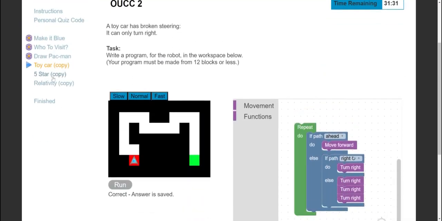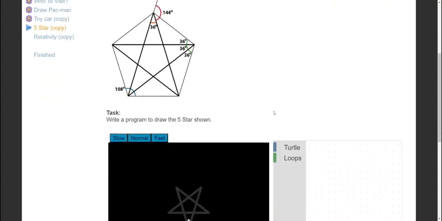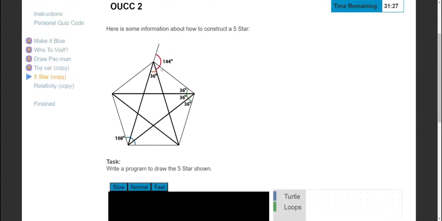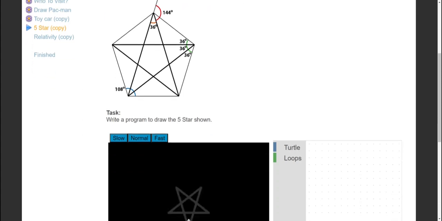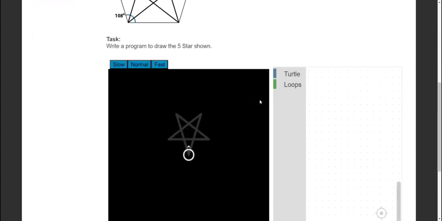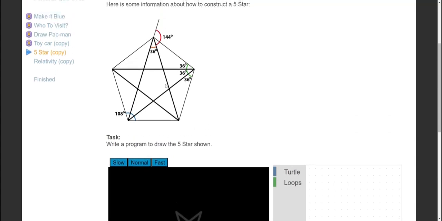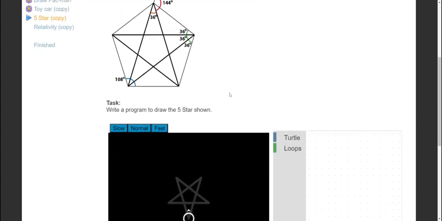Now we can move on to the next one, 5-star. This one does look quite tricky, but we'll get there. Here is some information about how to construct a 5-star. Write a program to draw the 5-star shown. So let's start off with, obviously what we can see is we're pointing there in the middle. Obviously we don't want to be pointing straight ahead. We want to move to the right or to the left a little bit. We can see that's 36 degrees, that angle there. So we are going to split that in half so we can turn either right or left 18 degrees.